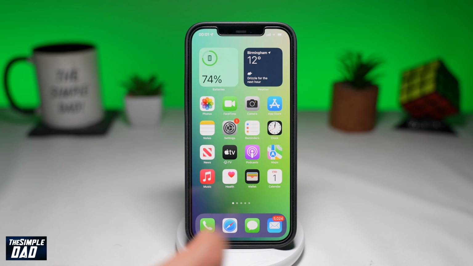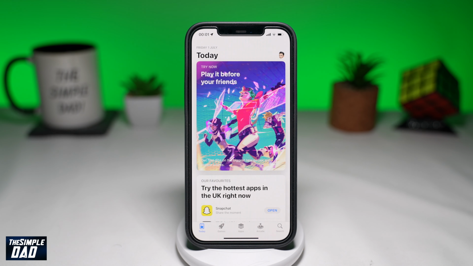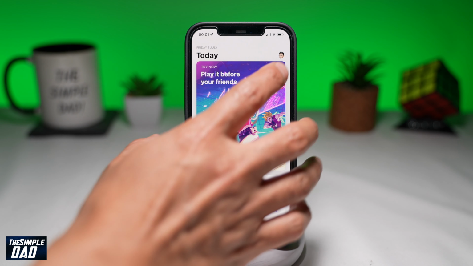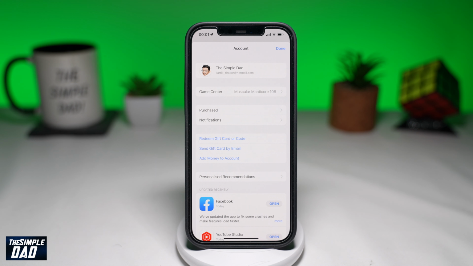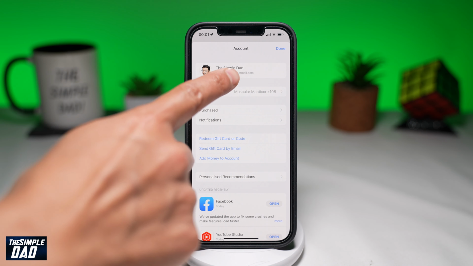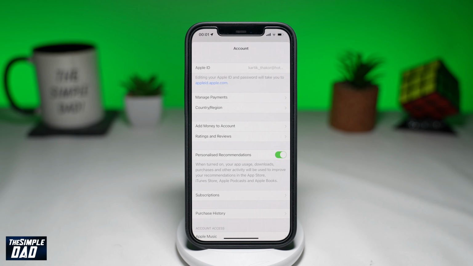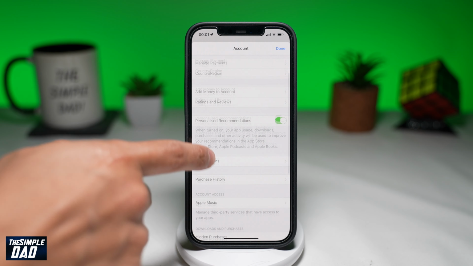On your iPhone, go into the App Store, then tap on your profile photo at the top right. Next, tap on your profile name at the top. Now scroll down and tap on Subscriptions.